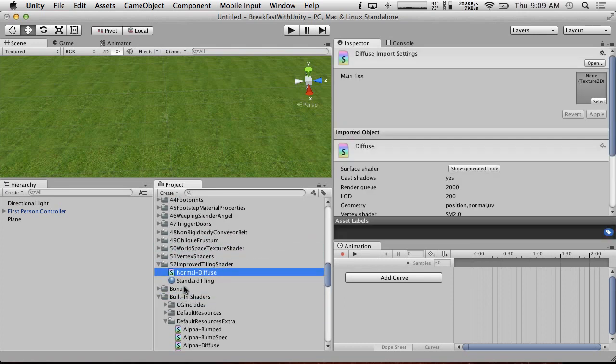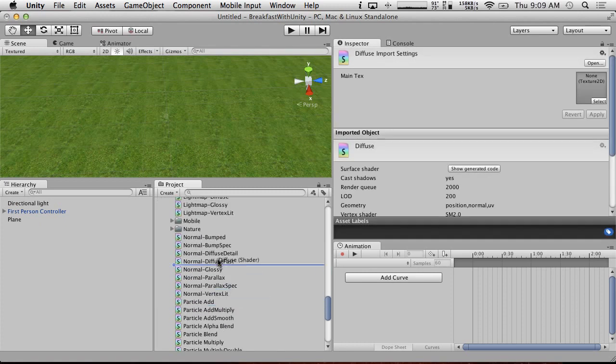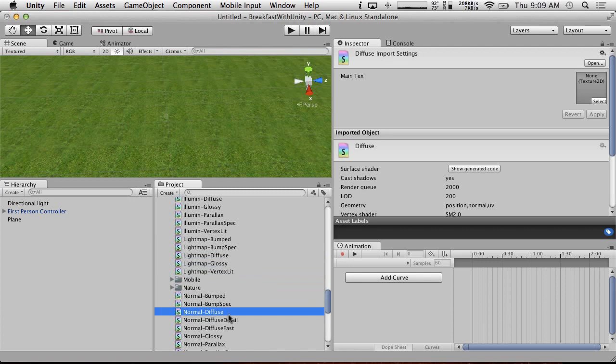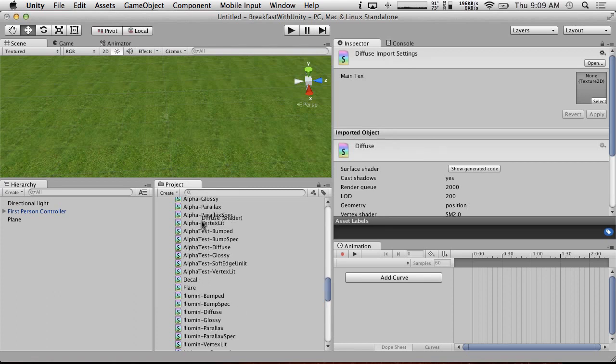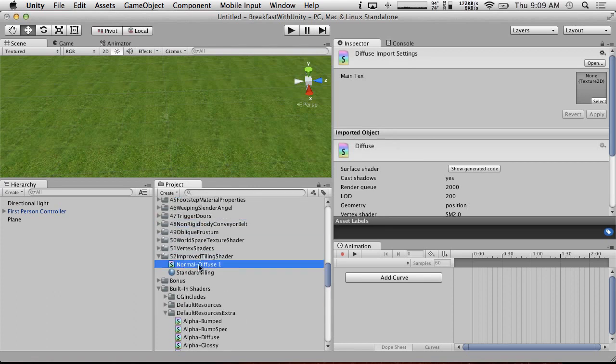Actually, I probably didn't need to. I probably could have just created a new one because I think normal diffuse is actually what it creates for you, but I don't trust it. So we're going to duplicate it. We're going to move it over here to normal diffuse, because if I didn't duplicate it, I'd be very confused later when I tried looking for it. And we're going to call this now improved tiling shader.